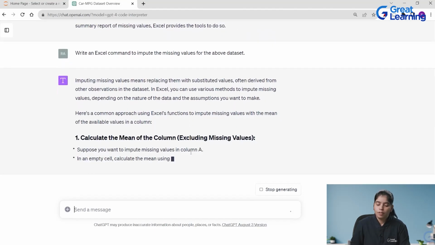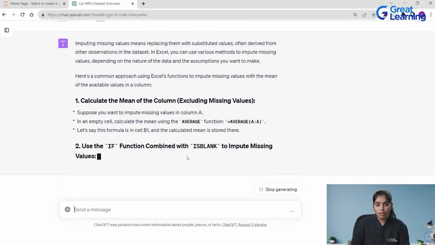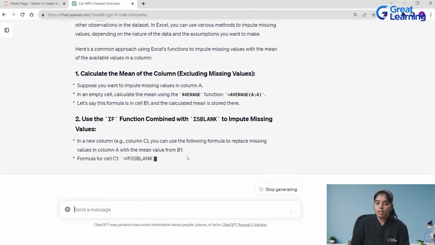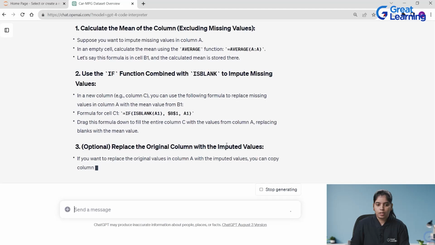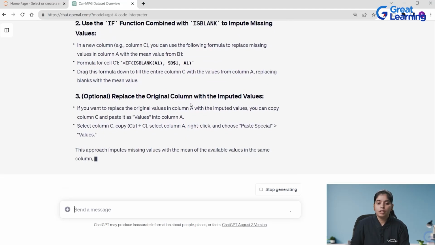Calculate the mean of the column. We have already calculated the mean. We will impute the value not by using the mean, but with the median. So instead of applying the average function, we can apply the median function there. And after that, we can replace the original column with the imputed one.